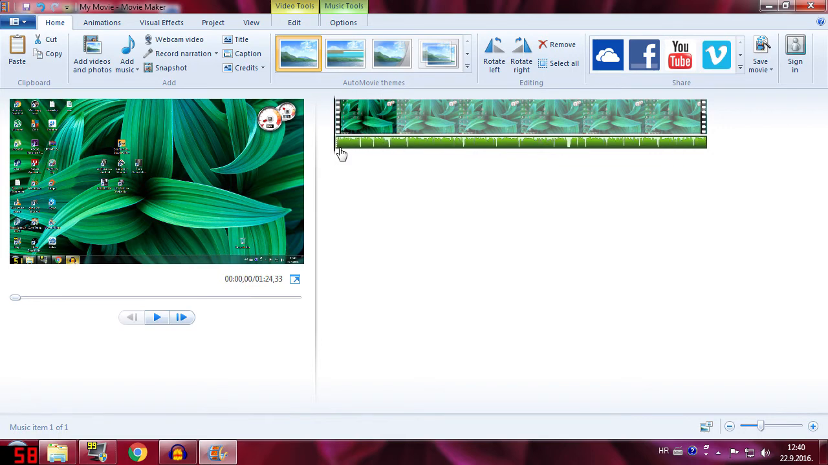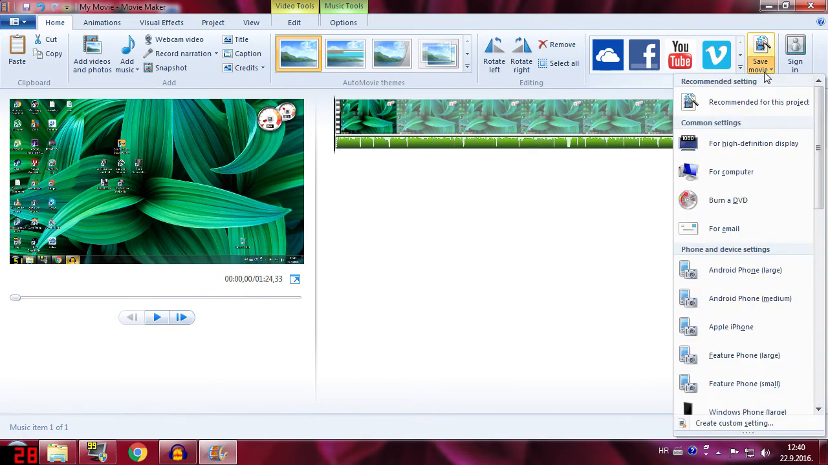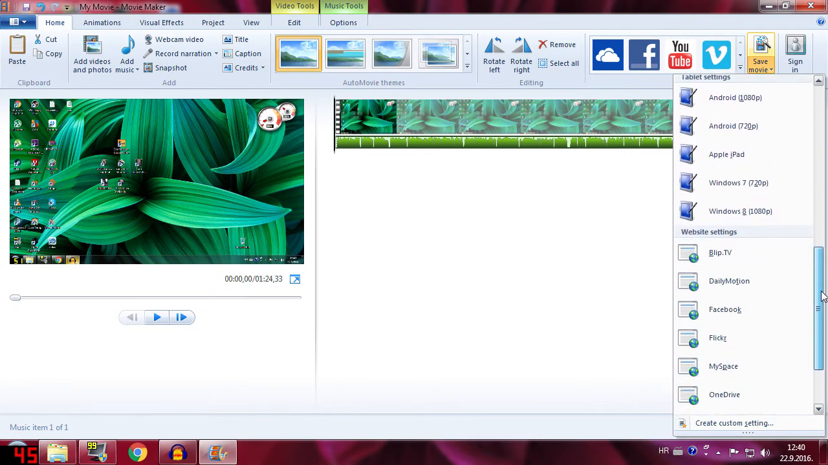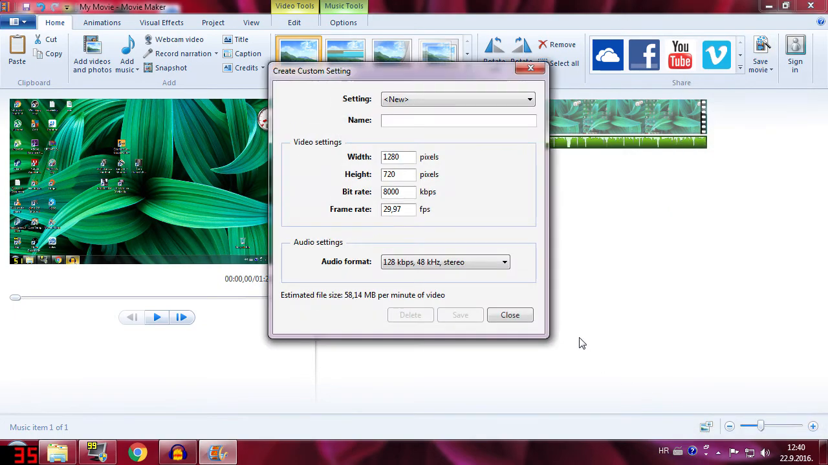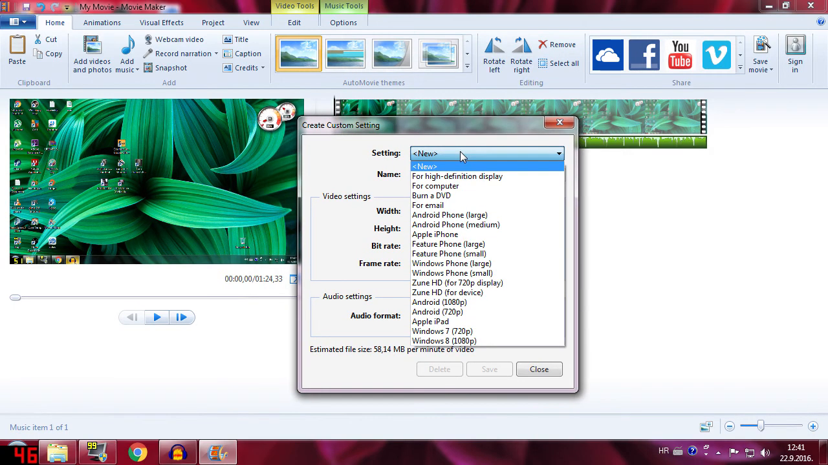And after you've made your video how you want it to be, the next step would be rendering that video and exporting it from Windows Movie Maker. Now to do that, you need to click on this button here. After you open this button, a big window will open with a lot of things here, which might sound a little bit confusing, but luckily for us, there is a Create Custom Settings option. After you do this, you will be able to create custom settings.